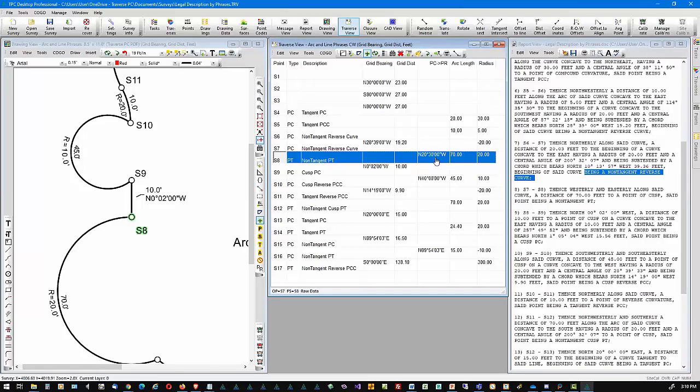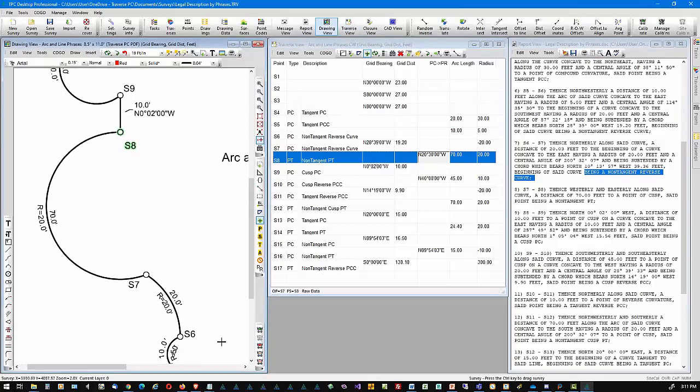That is going to be a curve to the right, and being non-tangent, we've entered a radial bearing in this case, along with our curve information. All right, so we've given it the curve information we want, including a direction. So we've entered that here. This is a non-tangent reverse curve because we went to the right when we were going to the left. So that's what's stated in our legal description report.